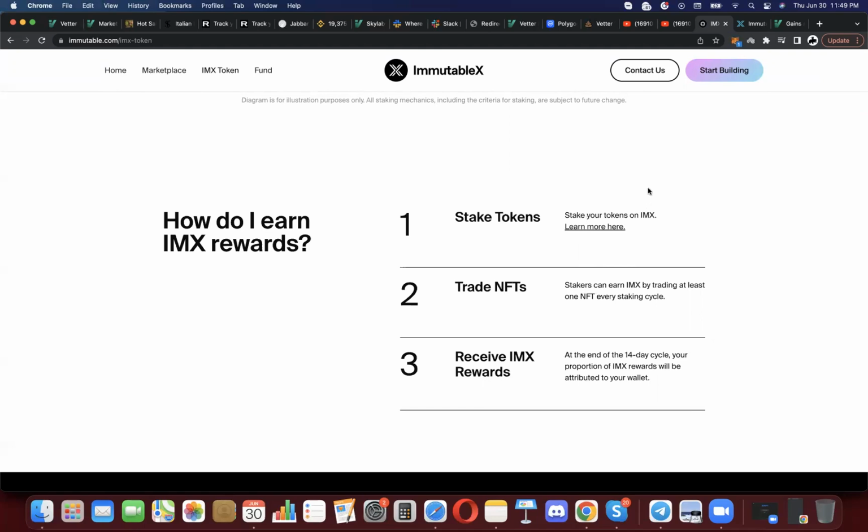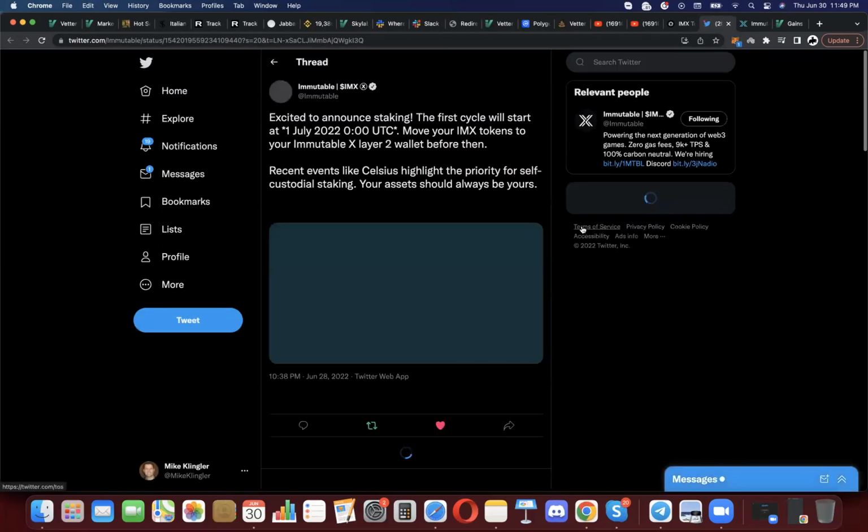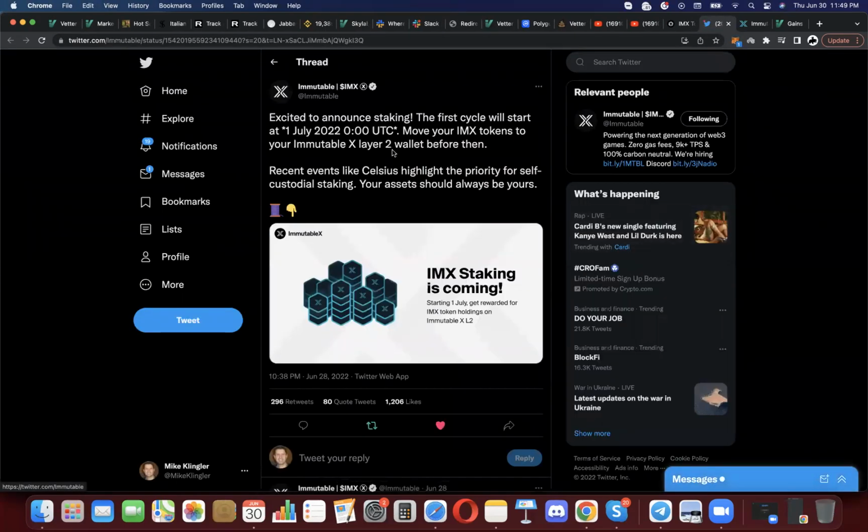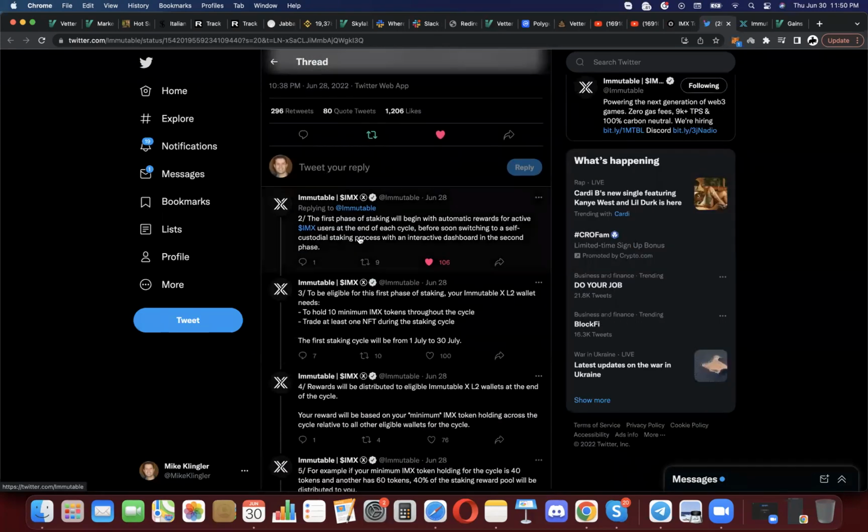Okay, so I'm going to go ahead and click here. And again, you could go to immutable.com, click on IMX token, and click here as well if you need to study this stuff. It says stake tokens. It says learn more here. So that's how I'm getting here. And this is just taking you directly to the recent post they did, which is kind of funny because they're such a big organization, but they're just taking you to their Twitter thread where they posted some of this stuff. And here's where it gives you more details.